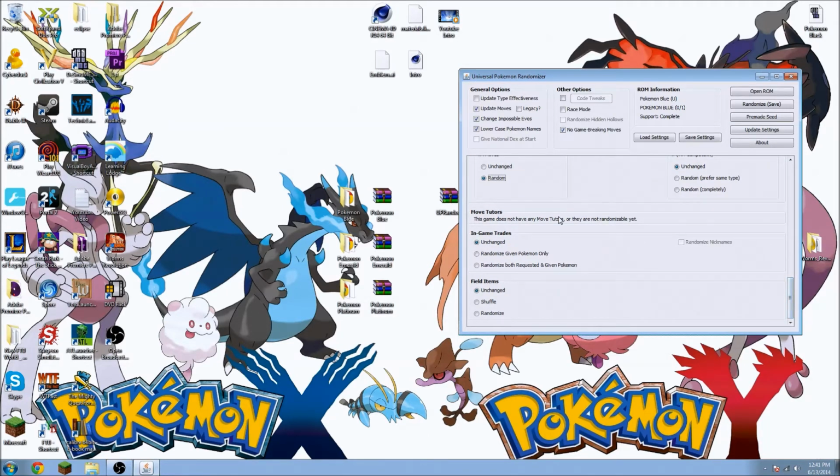Move tutors, you could randomize them and that means a move. Let's say a person taught your Pokemon Hyper Beam, then it'd be randomized and it might teach them Waterfall. But in Pokemon Blue, there are no move tutors, so you can't do that.